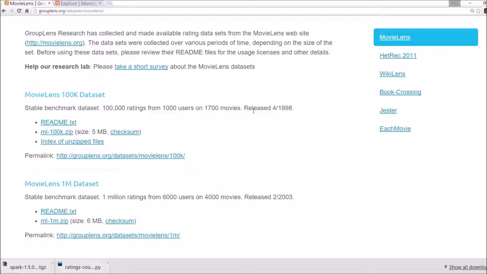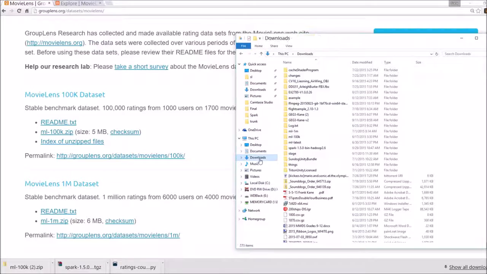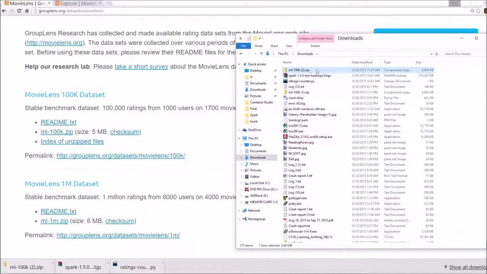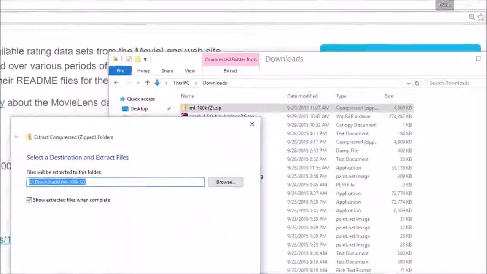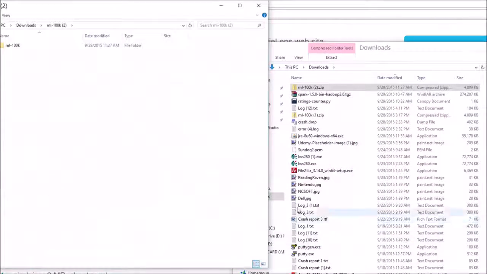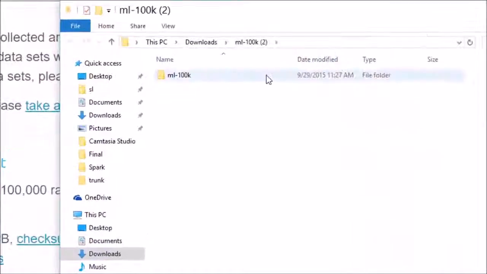One thing you have to keep in mind is that this data set was released in 1998, so you're not going to see a whole lot of new movies in there. Well, you won't see any new movies in there. But things like Star Wars, some of the Star Trek movies, some of the more popular classics, they'll all be in there, so you'll still recognize some of the movies. Go ahead and click on the ml-100k.zip file to download that data. Once you have that, go to your Downloads folder, right-click on the folder that came down, extract it, and you should end up with an ml-100k folder here.